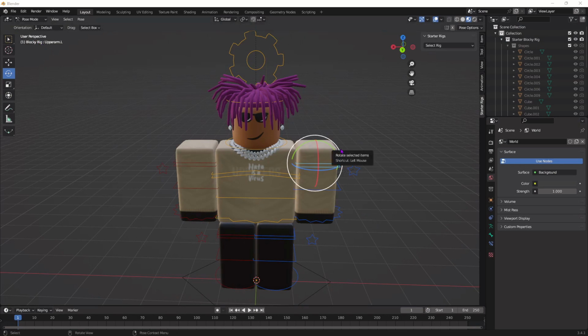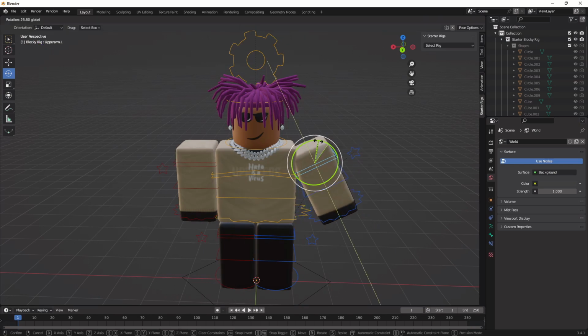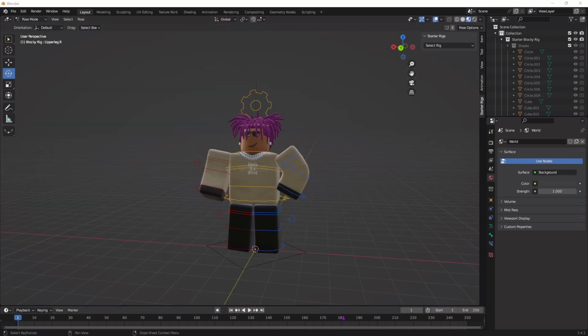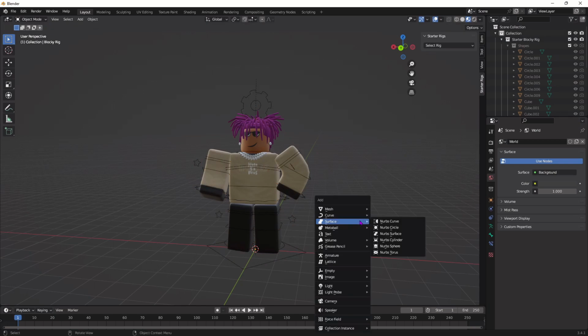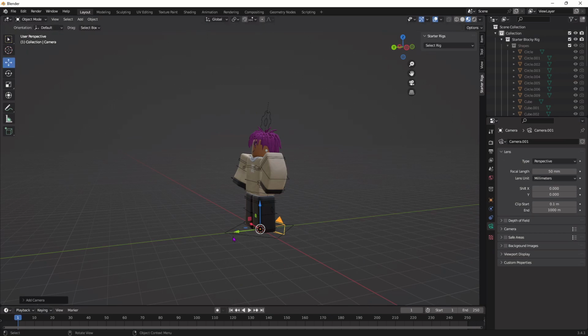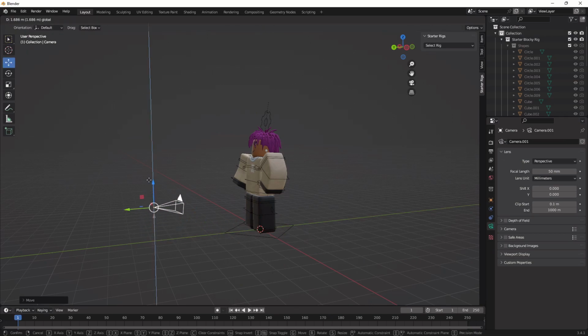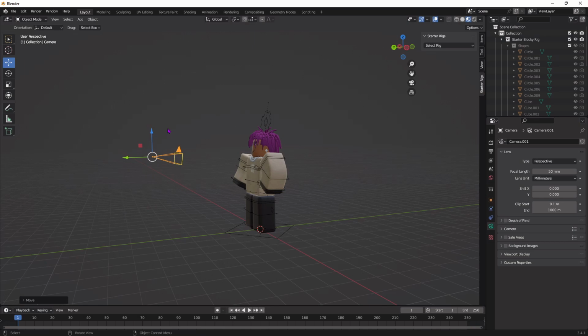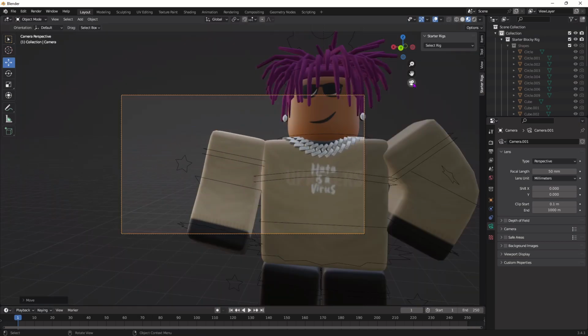Now you can position your character however you need it to for the GFX. Once your character is posed, set this back to object mode. Click off the character, hold shift, click A, and now go down to camera. Now put the camera in the right position to get the shot for your GFX. To see where the camera is pointing, click this icon right here.